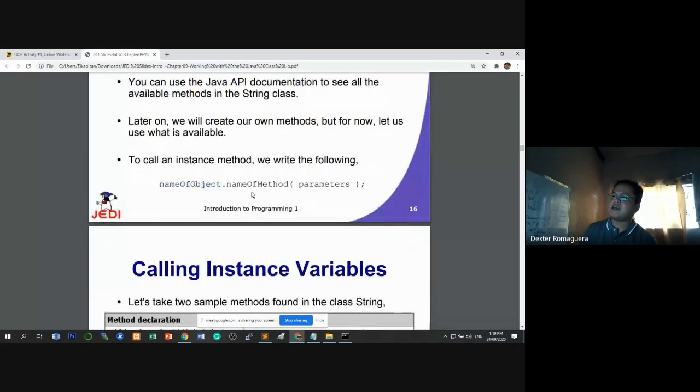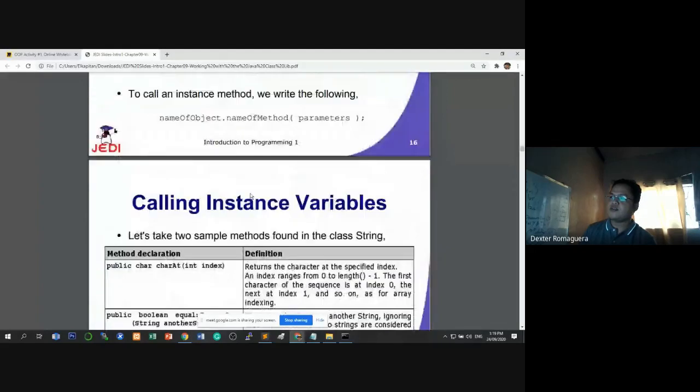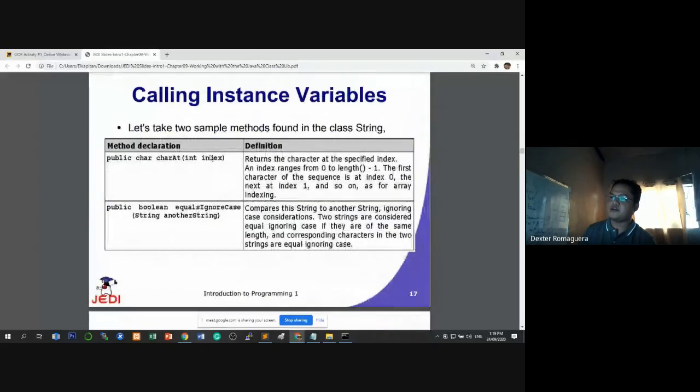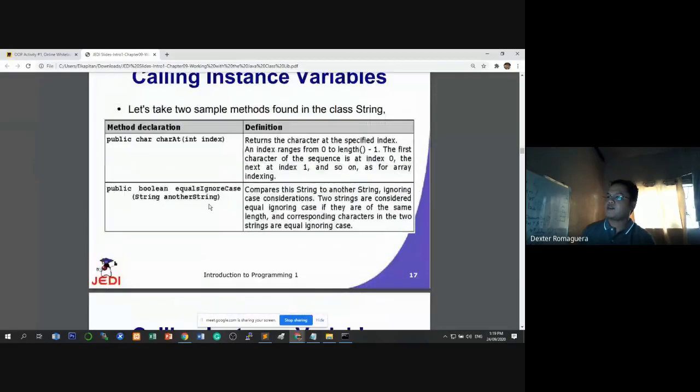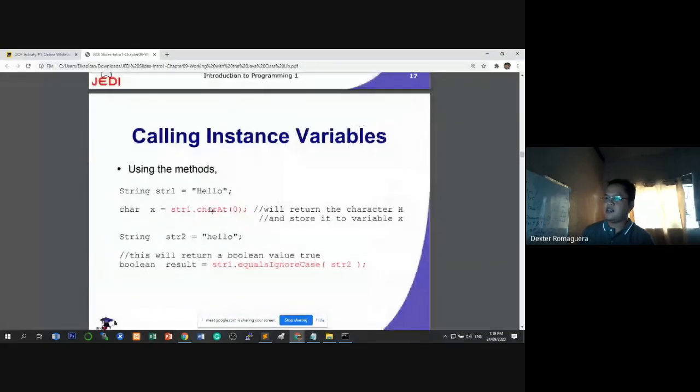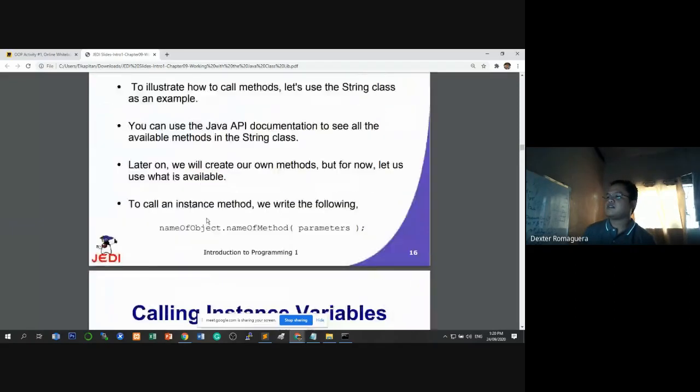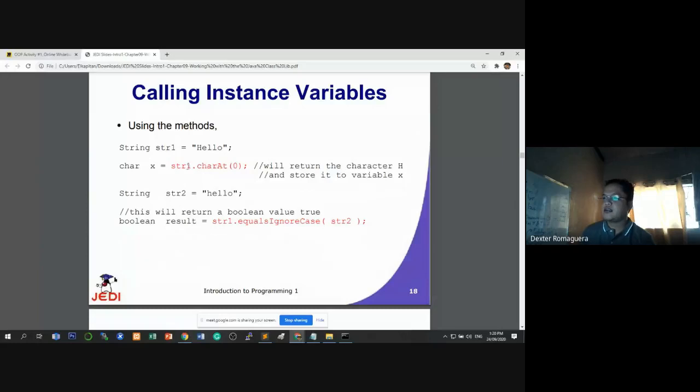So what is an instance method? We will write the following. For example, what instance methods does this have? There is a caret and then equals ignore case. You can read about this variable in this section of the slides. So calling instance variables, using the methods. String str1 is equal to hello. So what is the instance method here? So combining the instance methods and the instance variables.